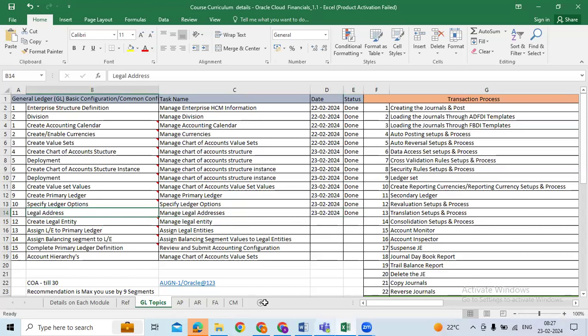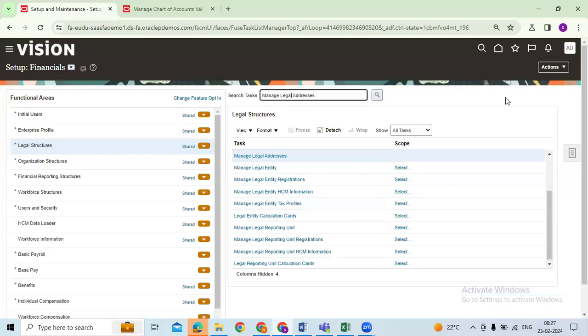Next, legal entity. Okay. I will show you why the legal address and legal entity are interlinked. Let me show you. Manage legal entity.